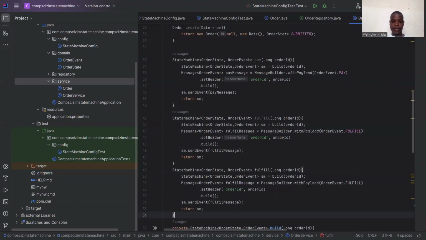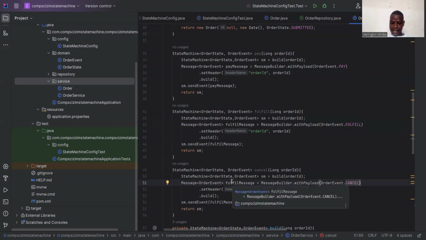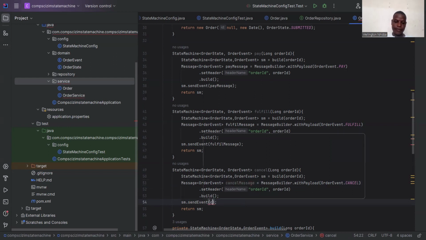It's cancel. So you say cancel. So here, cancel. And here, say cancel message. Cancel message. Here, cancel message. So that is it.